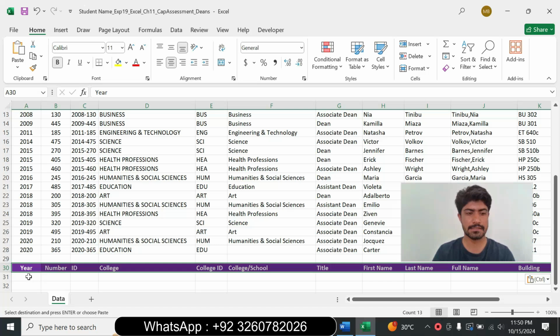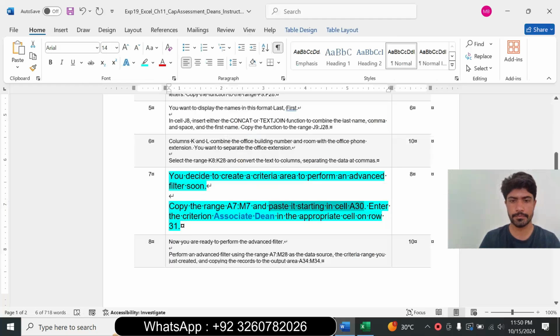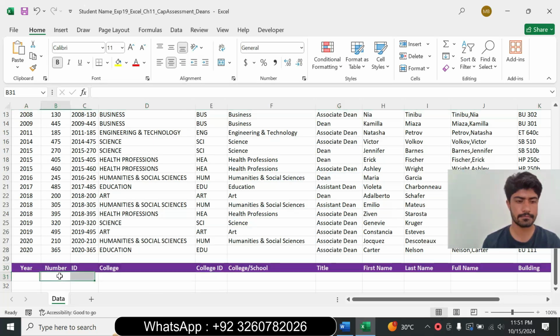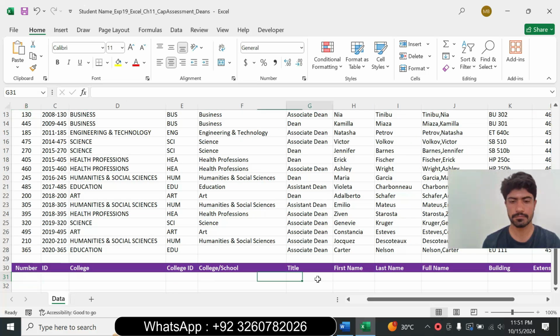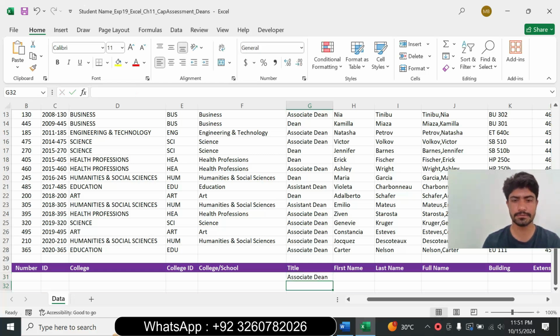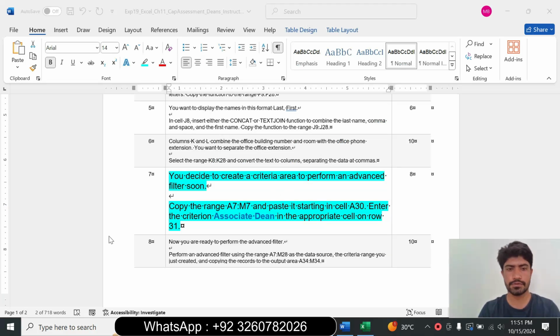Paste the cell, selected as cell A30. Enter the characterization as Associated Dean. Copy the Associated Dean on the cell row 31. Click the title and paste the Associated Dean. So step number 7 is complete.